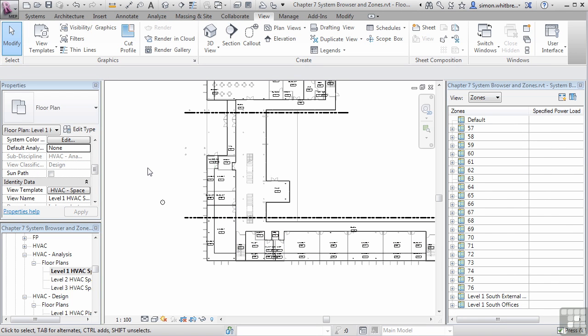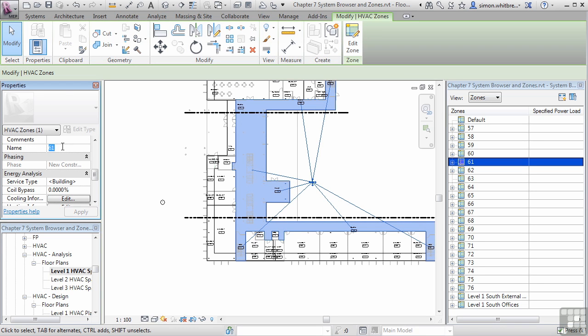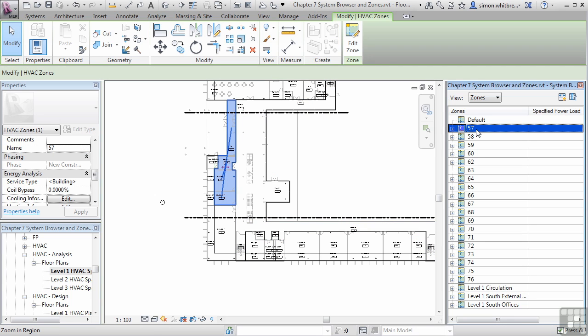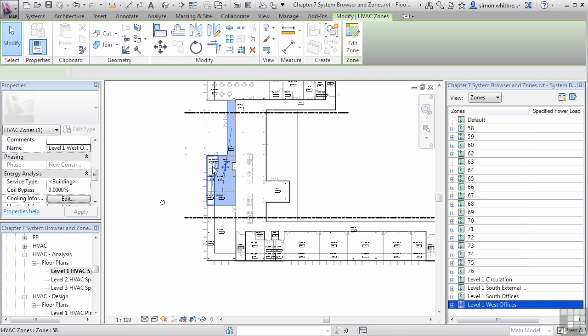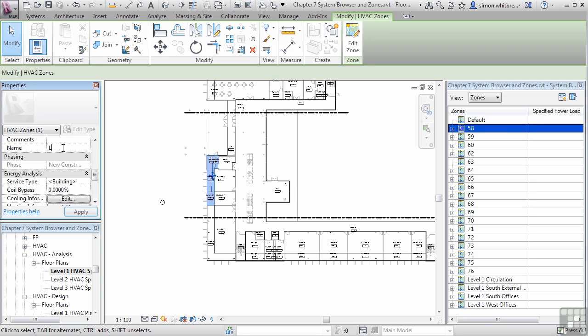Let's go through a couple more of these. There's Zone 61. Let's call this one Level 1 Circulation. Selecting in the system browser also allows me to see it in the view, and click on Rename. Level 1 West Offices. And Level 1 West External Boundary. We'll do that with the rest of the model.